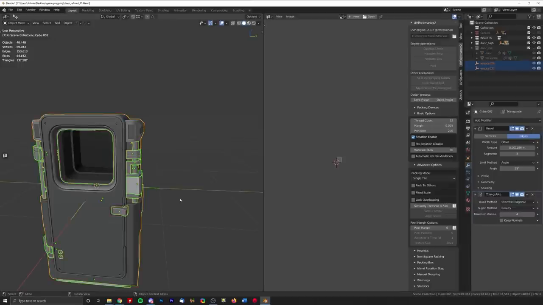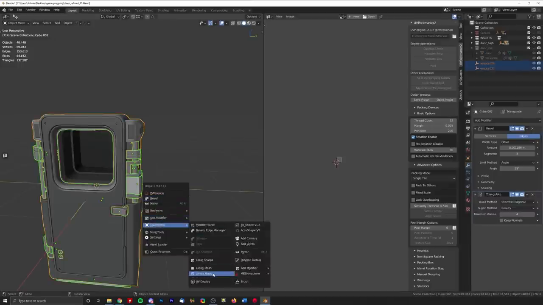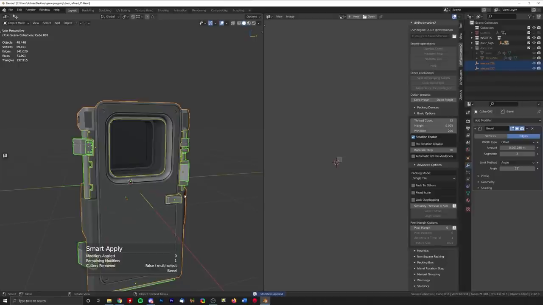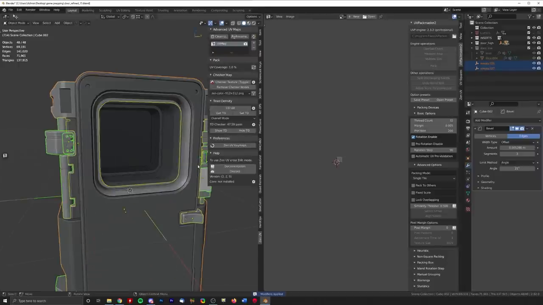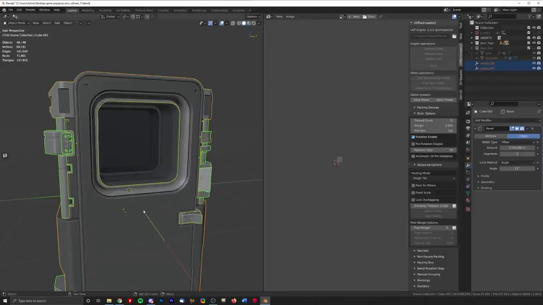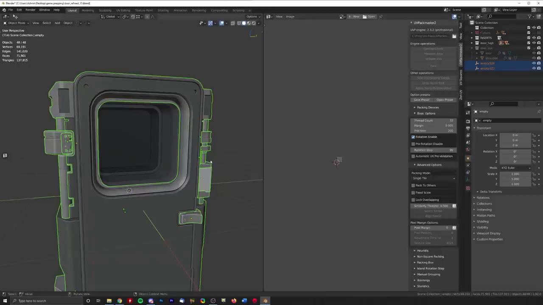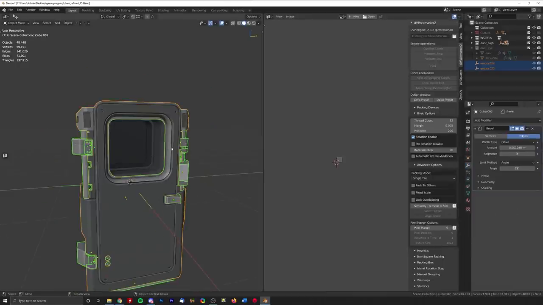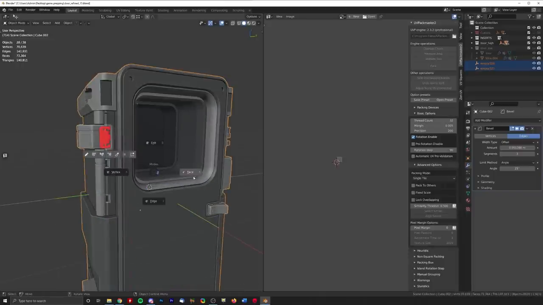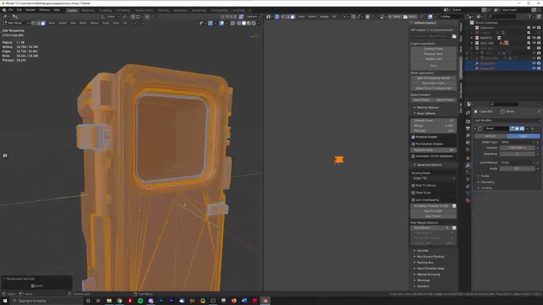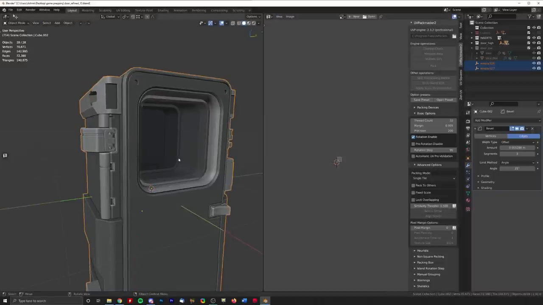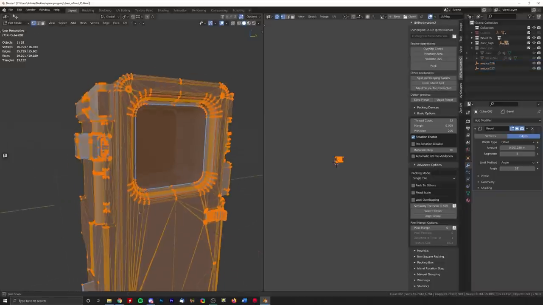Cool. So we're going to go in here and just make sure everything is smart applied and ready to go. And let's join it together. And I want this one to be the active object, this guy right here. So Control J. Gonna have to flip the normals, it looks like. And it should pick up the triangulation.